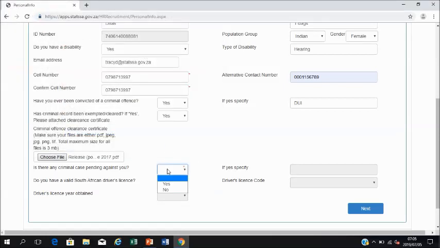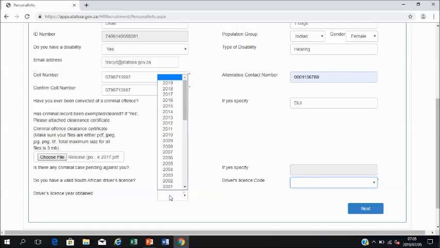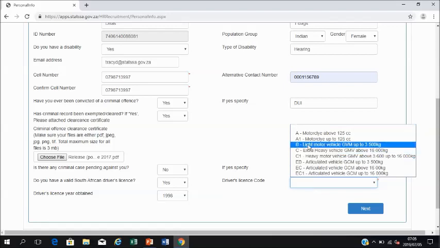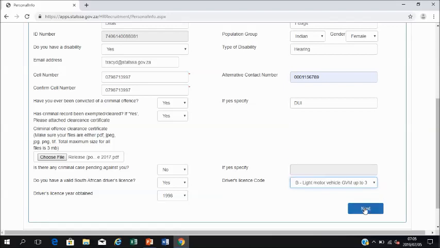If you have a criminal case pending against you, please say so. Please indicate if you have a valid driver's license. If yes, please let us know what year you obtained your license and also the driver's license code. Once you have completed all of this information, click on Next.